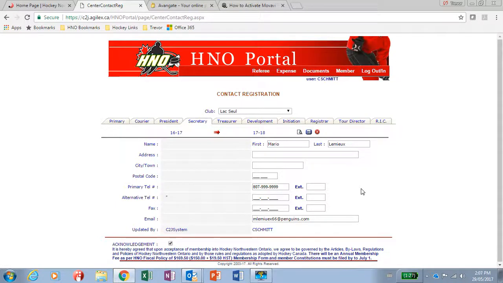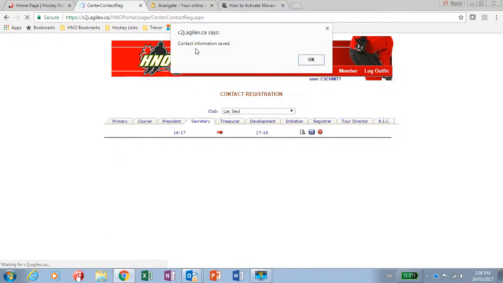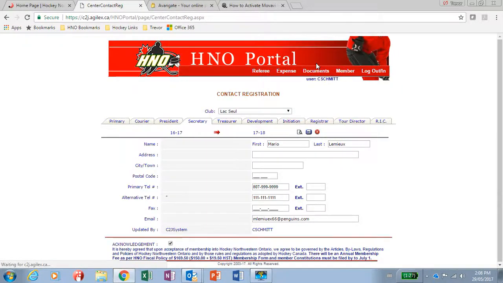Once you've done that, you can see that the contact information is now here in the system. If you wanted to update the information, say with an alternative phone number, you'd enter that phone number here. And you'd go up to the blue box and you'd click it. And then you would say contact information saved. And when you went back in, you would see that that information is there.